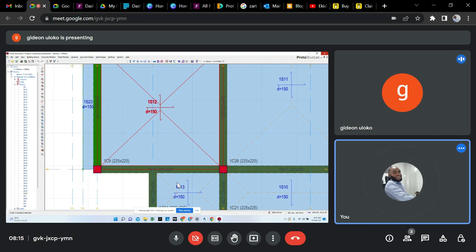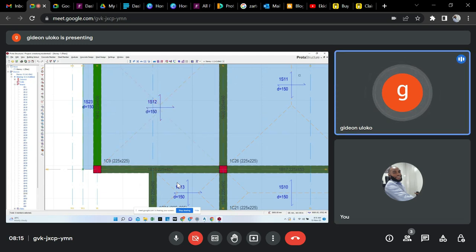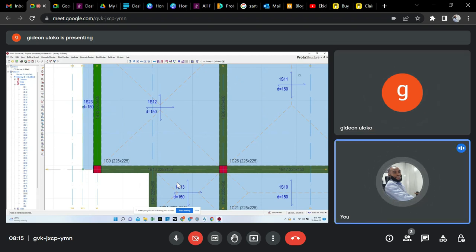Can you hear me? Okay. I was trying to write down what you just said. Every beam end is meant to be hinged because they are not continuous. Exactly, yeah. They are not continuous, so they're meant to be hinged.